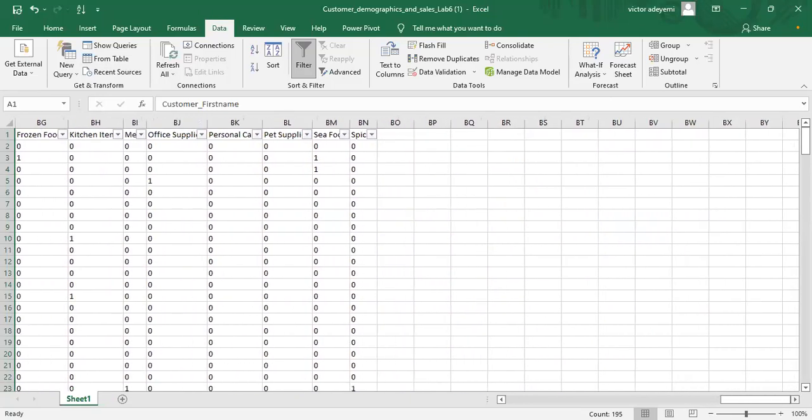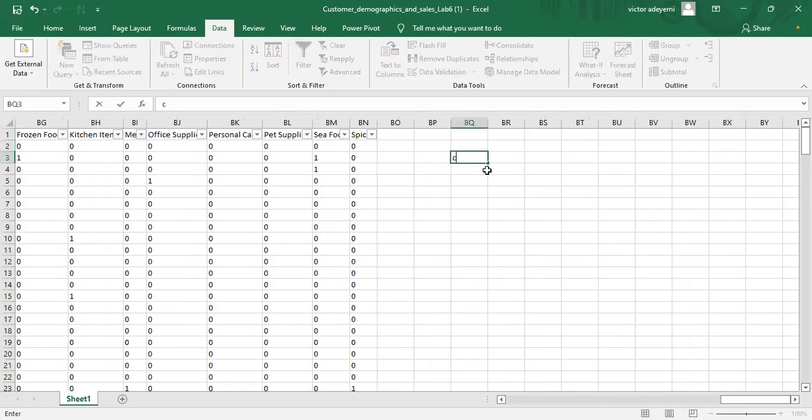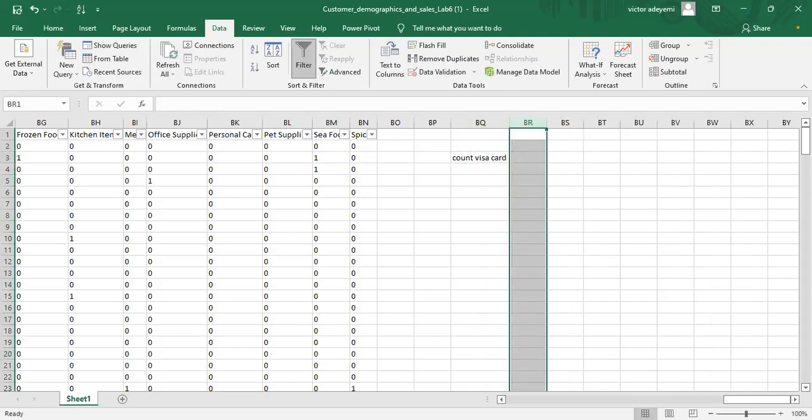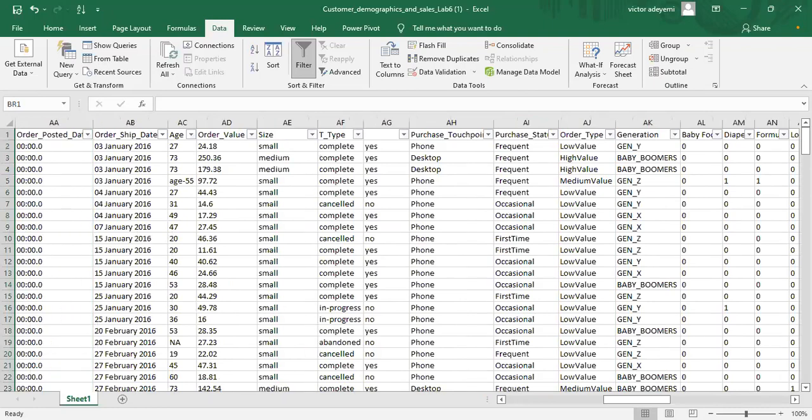So let's come here, and just type Visa, count Visa card. So we want to count the number of times Visa card transactions were used. So here is the N column.